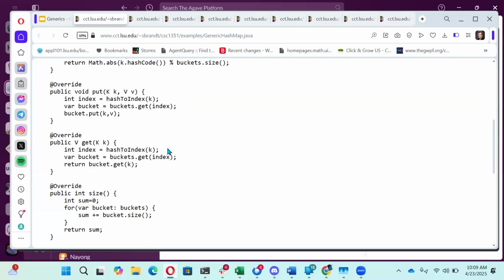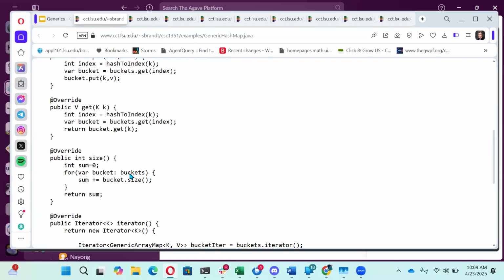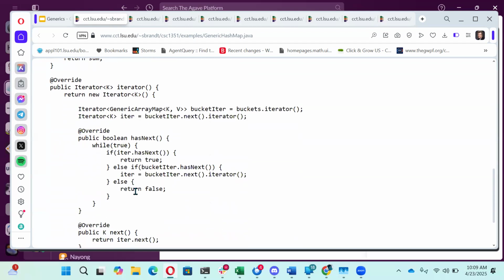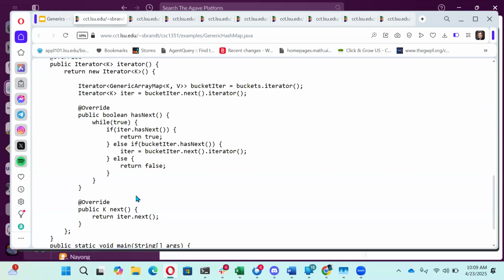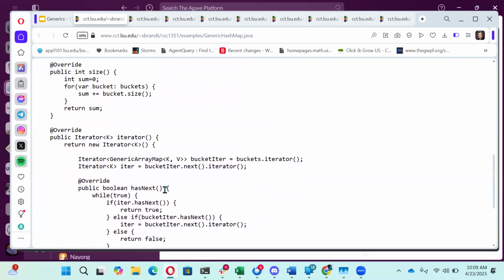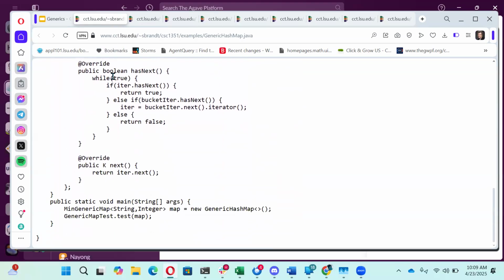Any questions? All right. So my get method is the same. I get my index, I get my bucket, I do a get on the bucket. For my size, I take a sum: I go through each bucket and add up each bucket's size. The iterator, well, we walked through these iterators before. It has sort of a complex structure to get the iterators over the entries. But you remember there's a while loop in here that we had to work through.